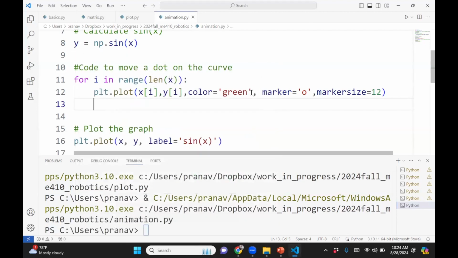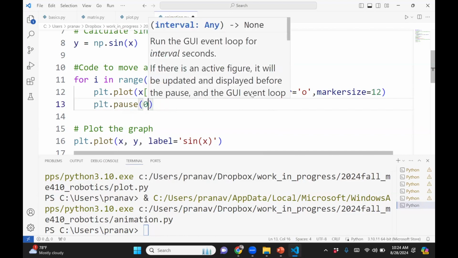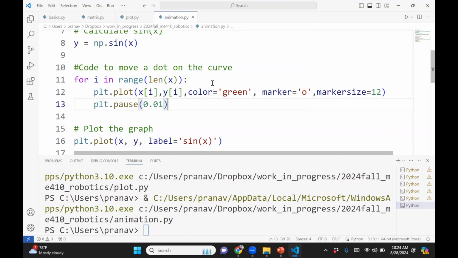What I need to do is plot a dot, then pause. So I'm going to put a pause. Turns out there's a pause available in plt, which is the matplotlib library. I'm going to pause for 0.1 seconds, then go.